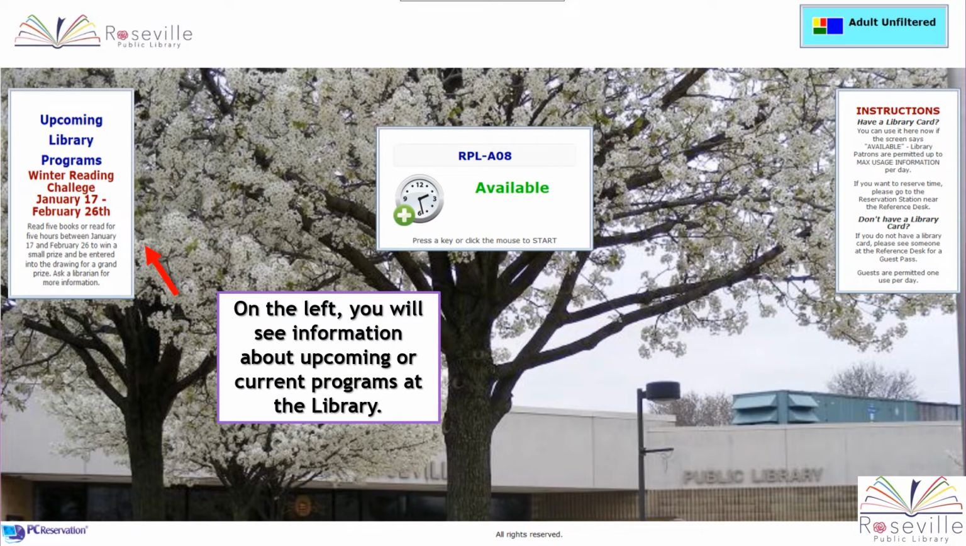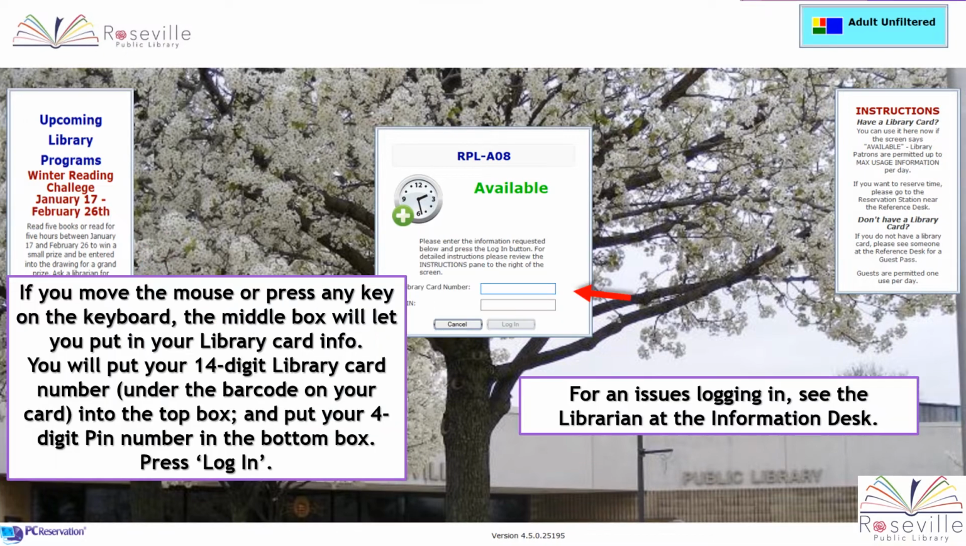On the left, you will see information about upcoming or current programs at the library. If you move the mouse or press any key on the keyboard, the middle box will let you put in your library card info. You will put in your 14-digit library card number under the barcode on your card into the top box and put your 4-digit PIN number in the bottom box. Press Login. For issues logging in, see the librarian at the information desk.